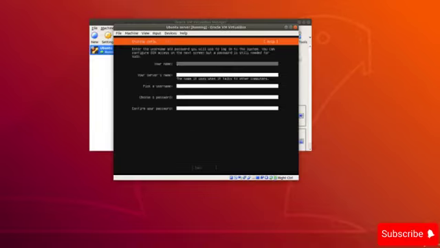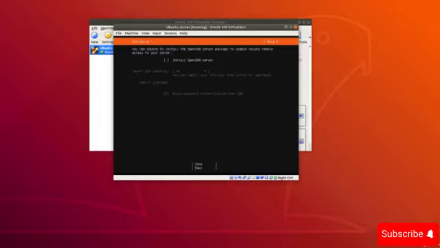Let's go ahead and give it a name. Let's go ahead and name this Miguel Sano. Server's name, let's go ahead and call it Ubuntu. Pick a username, Miguel. Password, just pick a password, whatever you want. I'm going to create a weak password and it's going to tell me that it is weak, so that's fine.